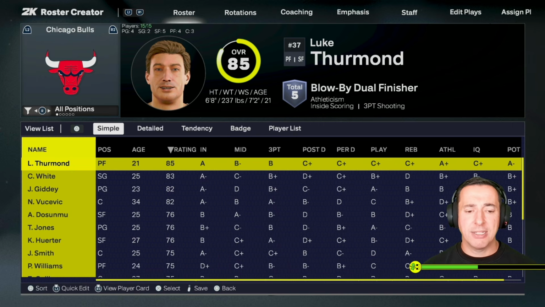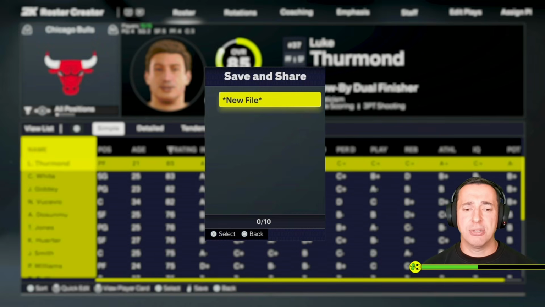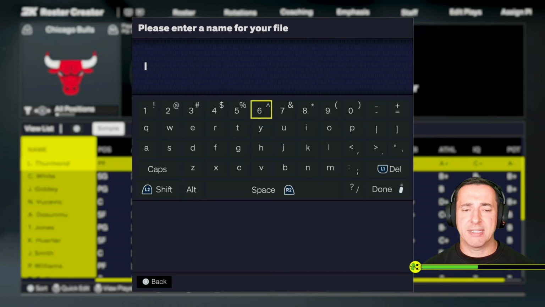But when you're happy, choose Save. Down the bottom there, you see there's the little button for Save next to Back. So that's the tiny little button to the right of the touchpad on the PlayStation. So I'll choose a new file. And then I need to give this a name. So I'm going to give it the very useful name of a test. And I'm going to call it LT for that player that we created. So we know what we're looking for.